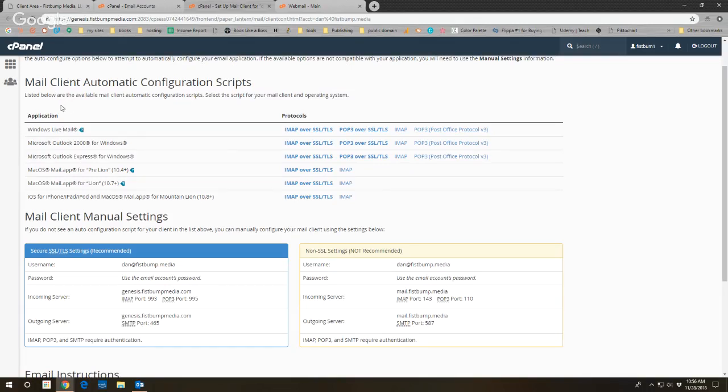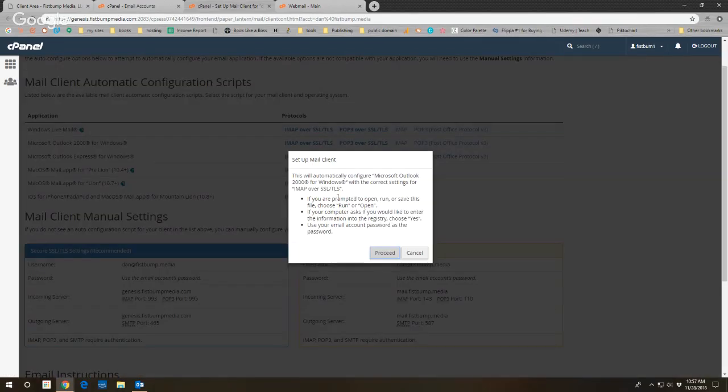So there's two things on here that I want to point out. One is the auto configuration scripts. Okay, so a very simple way to do this is you could grab, depending on the system you're using, right? If you're using Microsoft Outlook 2000 for Windows, or if you're on a Macintosh operating system using the Mail app, there are these scripts, right? So basically what you can do is you just download these scripts, okay? And I'm using Outlook, right? Download the script, okay? And then it says if you're prompted to, it'll automatically install.